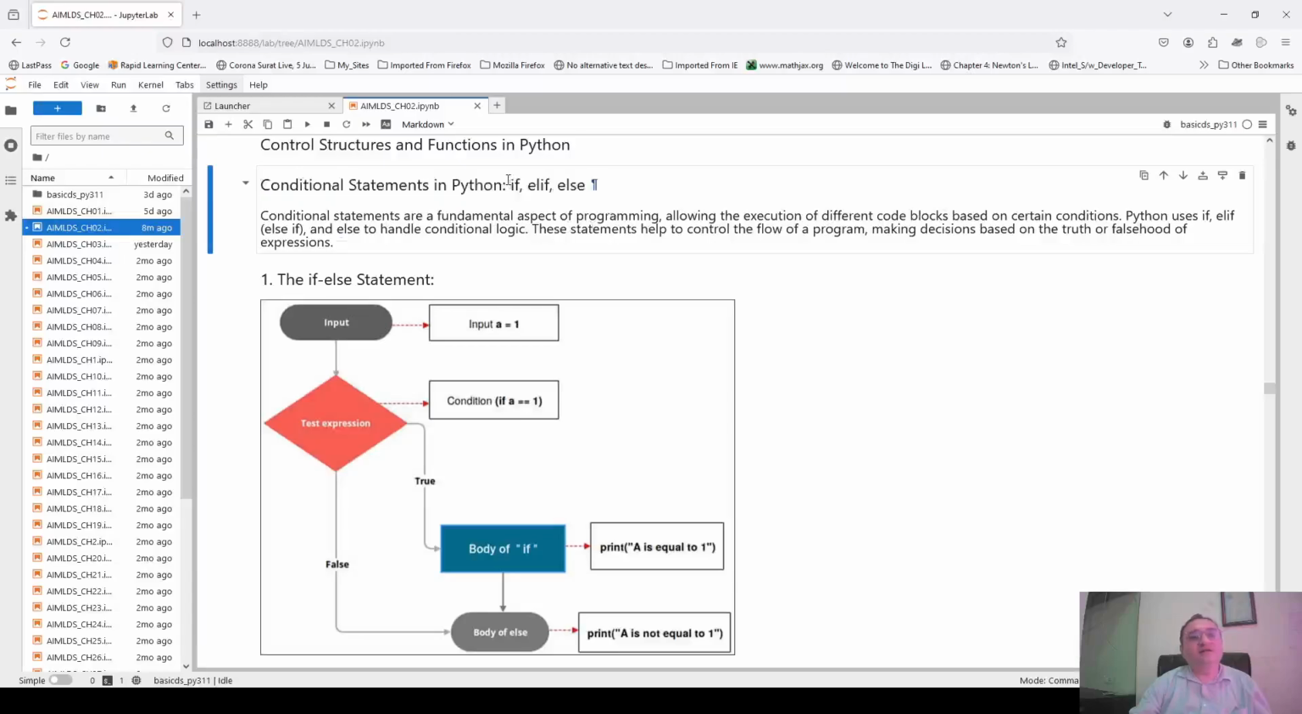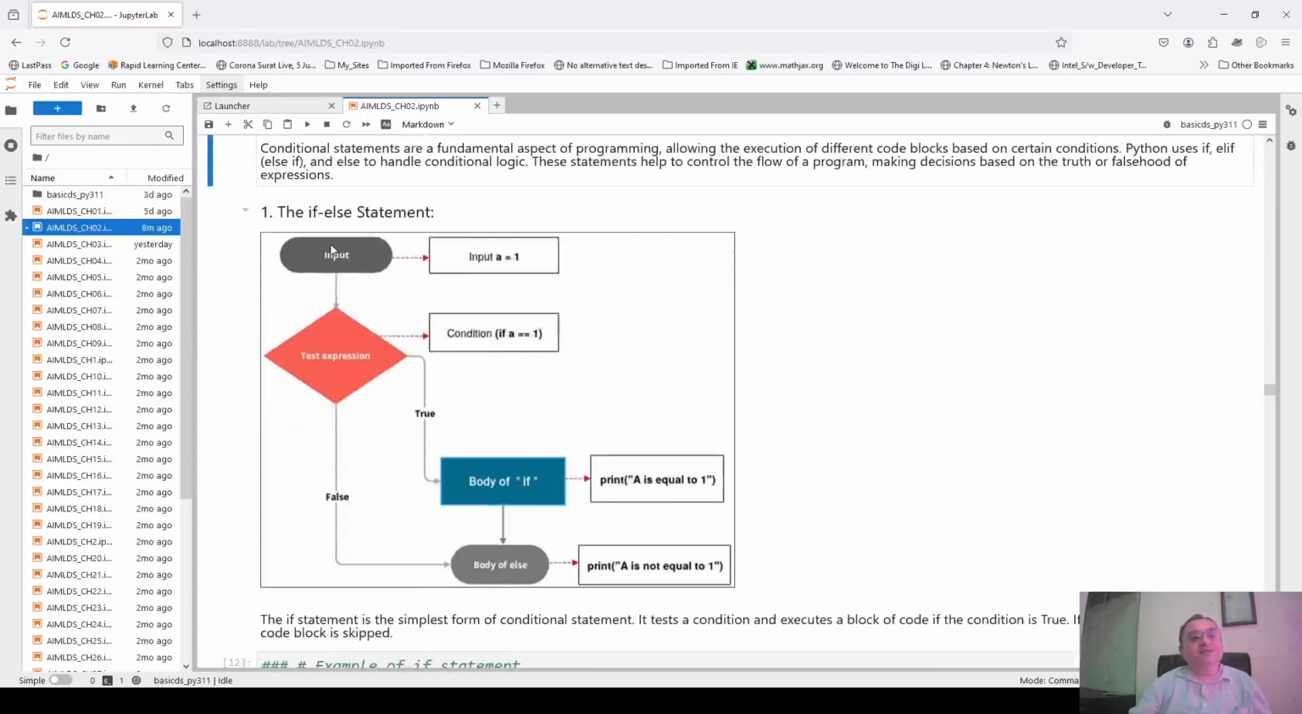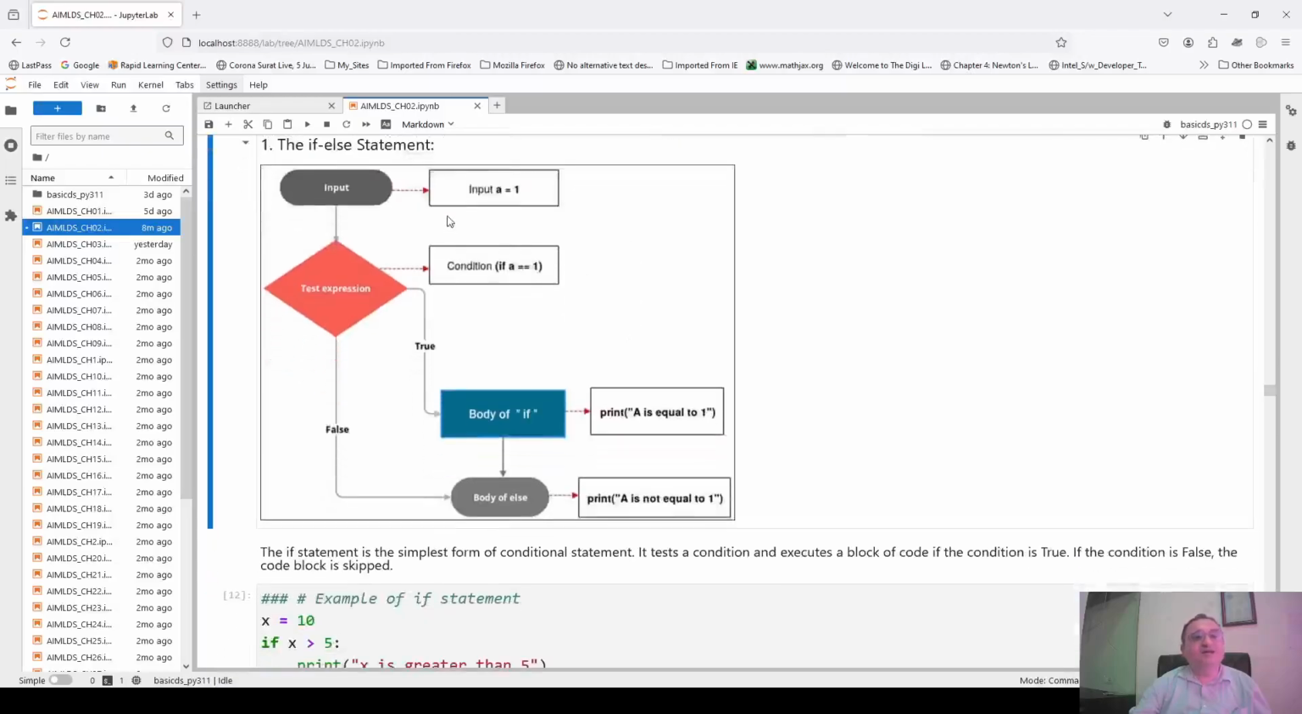So in Python there are three keywords: if, elif, and else. Elif actually stands for else if, but if you write else if, then the interpreter will throw an error. So always write elif and else. And how does this statement work? Let us take a simple if else statement, and this is the flowchart.